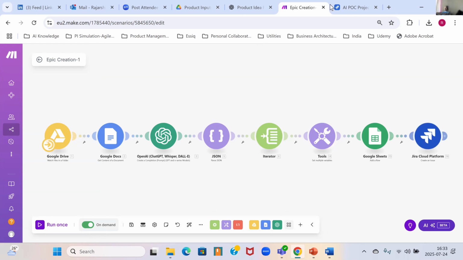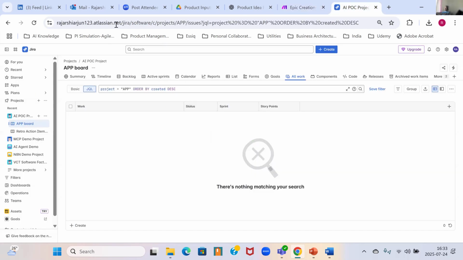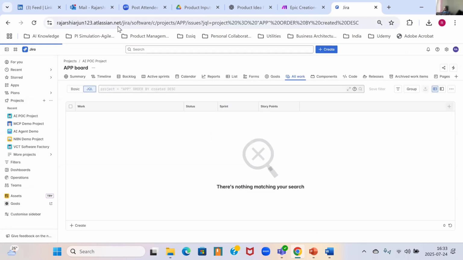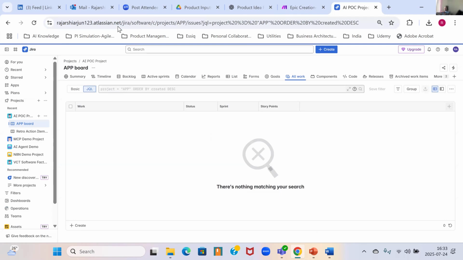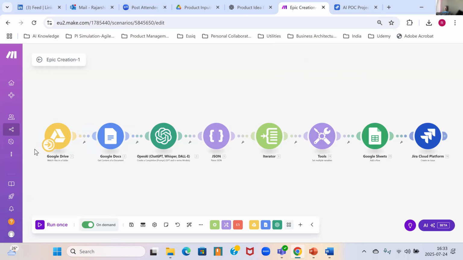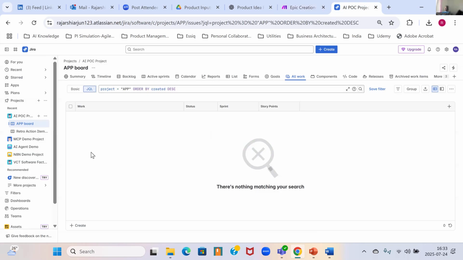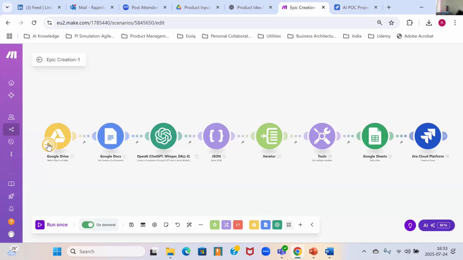Okay, so my Jira instance is here, and you see nothing is here, right? There are no stories or epics or anything in this backlog. It's an empty backlog, right? So ideally, when I run this, right at the end, you should be able to see a bunch of epics that have been created over here. Okay, so let's see what happens.